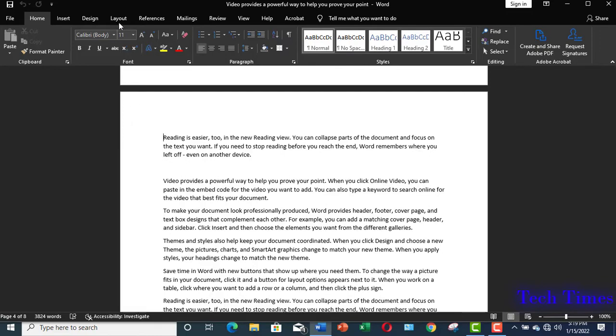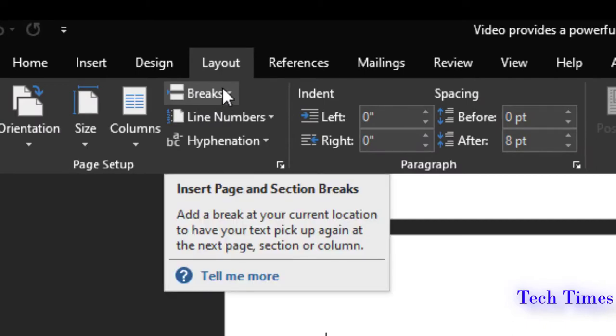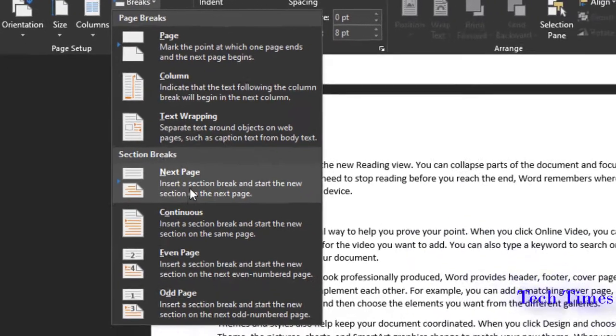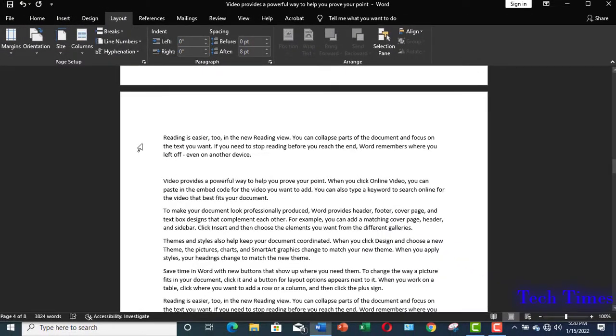I will first go to the Layout tab, and here we have Breaks. I will click on it, and here you can see we have section breaks. There are a number of section breaks: next page, continuous, even page, odd page. I would not go into the detail of each one, rather I would stick to next page. I will click over it, and now our document has been changed into two sections.